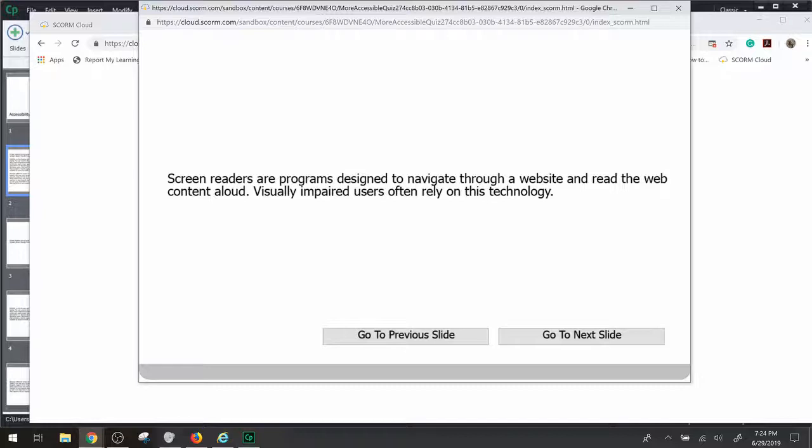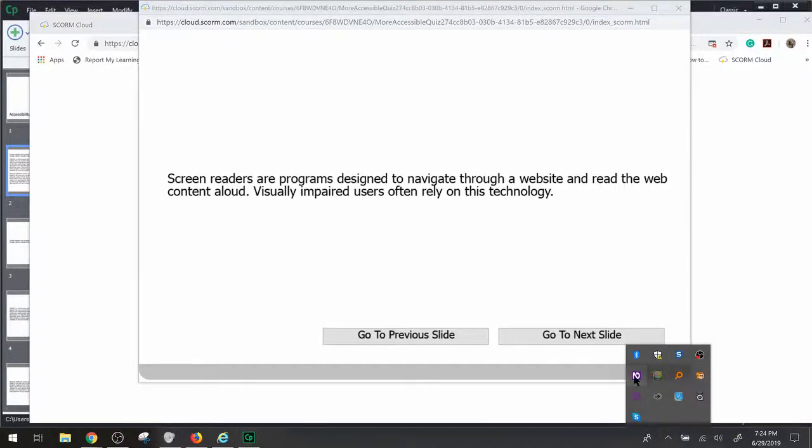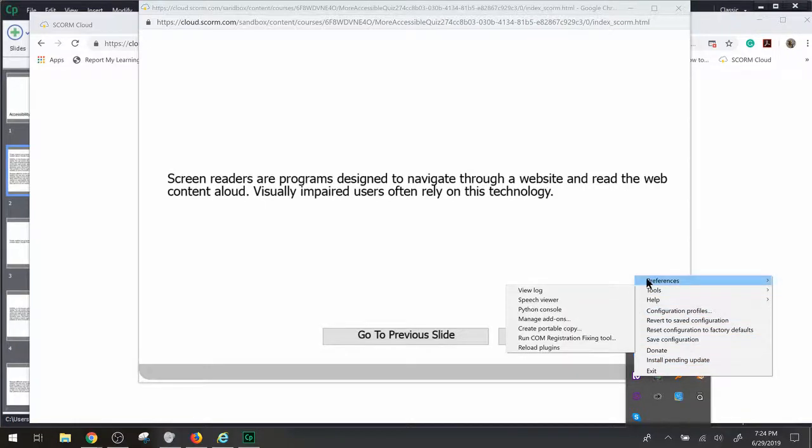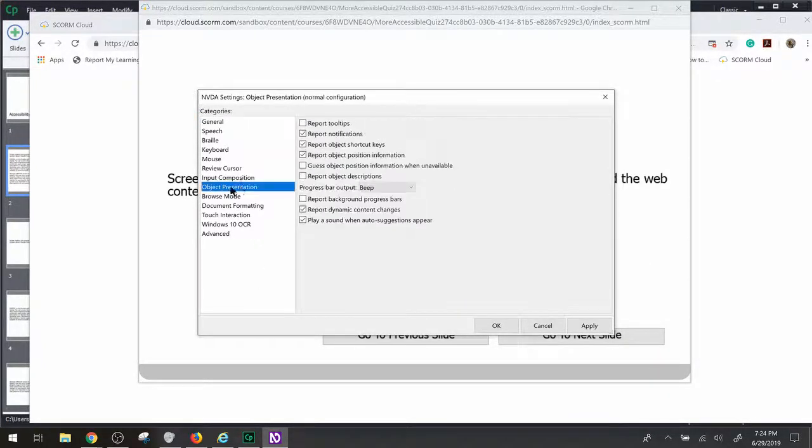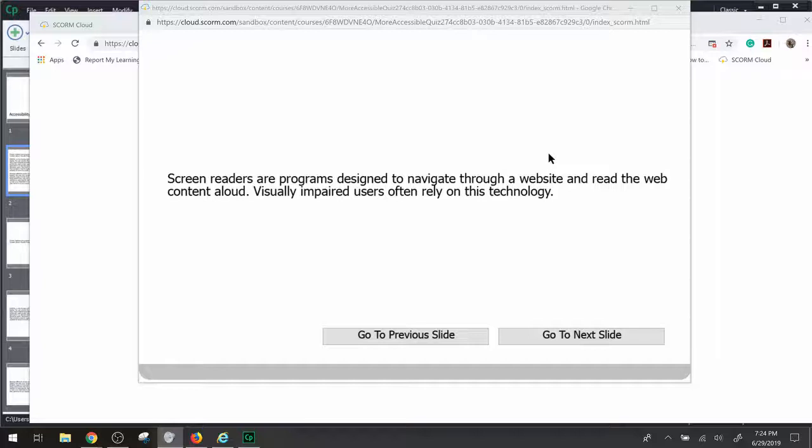So I probably picked the wrong control, but this time around it didn't actually read what was in the text box, so that's not preferable. So I need to go back and report the object descriptions. But this is the way that this came out of the box.